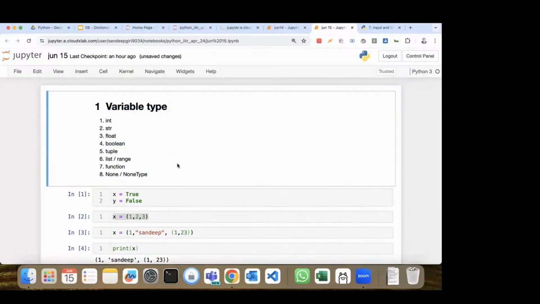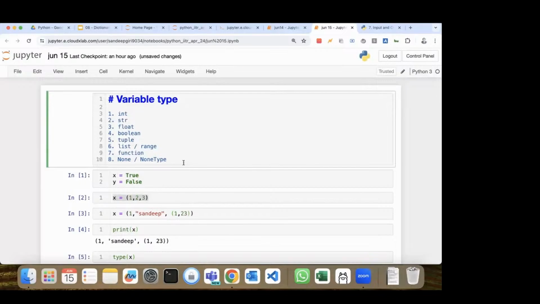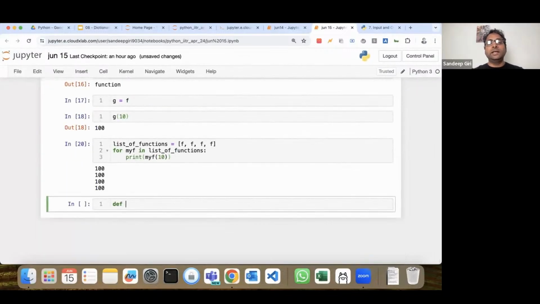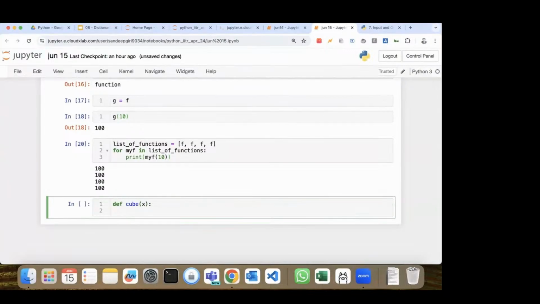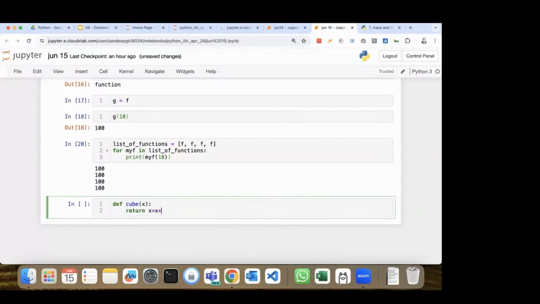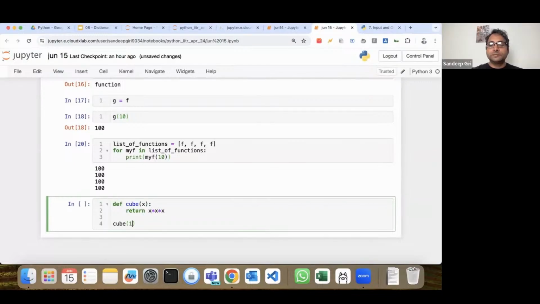Hey Sandeep, what is the difference between the lambda thing and the function, like variable equal to function? There's no difference. Either you could define, let's say, a cube function. You take an argument like this, cube x, and then you just say return x into x into x. That is a cube function.